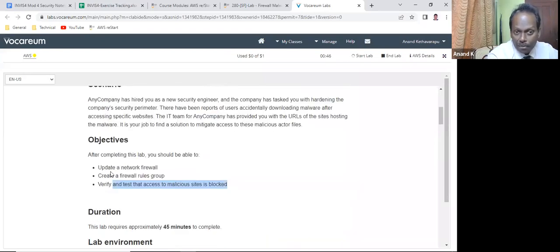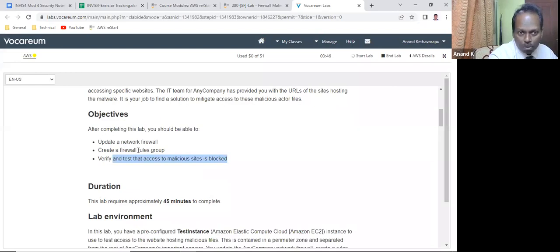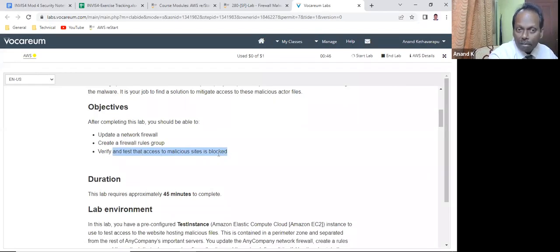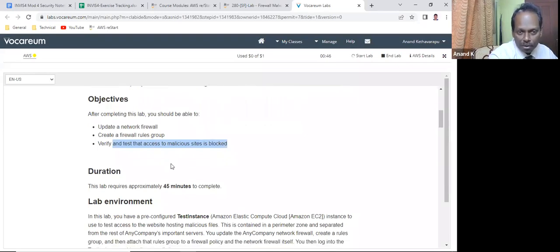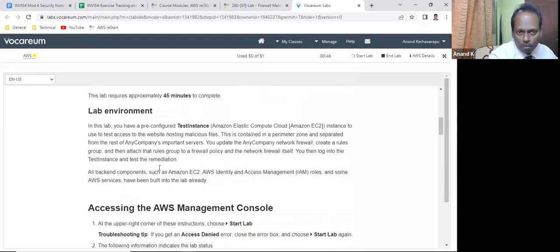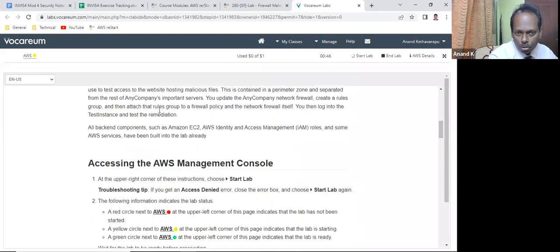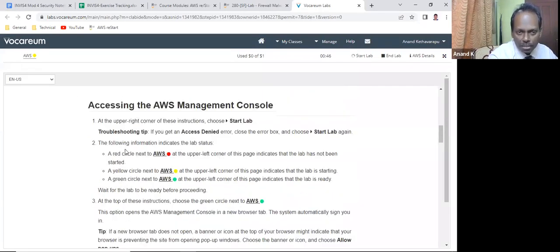We are going to learn about a network-based firewall: update a network firewall, create rules, which can be ACLs, create a firewall rule group, and verify and test that access to malicious sites is blocked. Afterwards, we can look into this. So I'm just accessing the console. Once it is green, we can access that console.